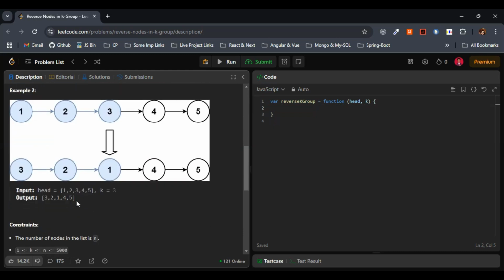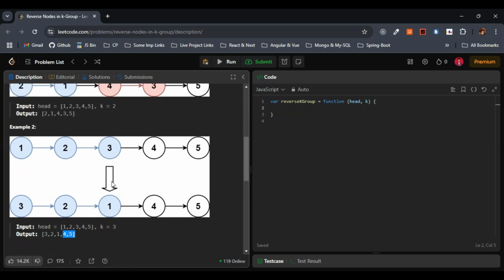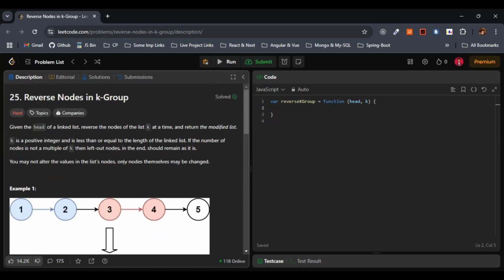Let's move on to the second example, similar to the first one. Here K is 3, so we are considering 3 elements at a time. So 1, 2, 3 becomes 3, 2, 1 when reversed. Finally, we have 2 elements left, which is less than 3, so we leave 4 and 5 as they are. I hope the question is completely clear.